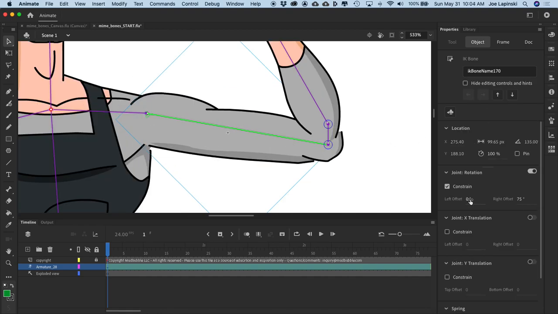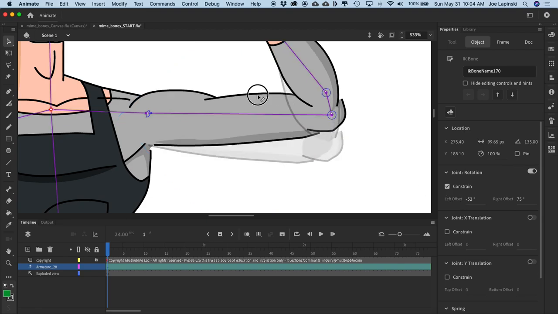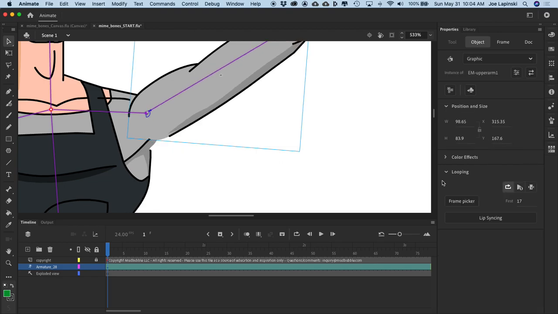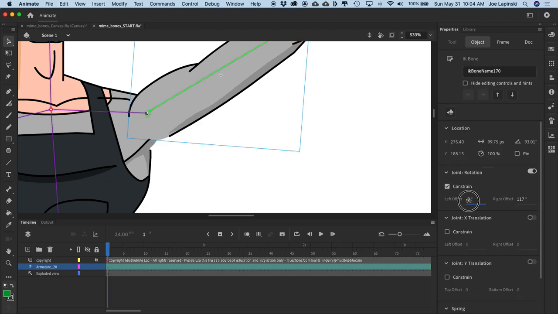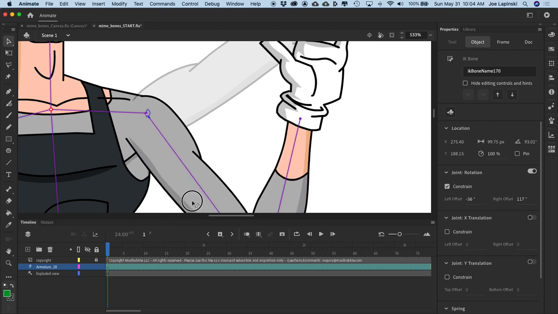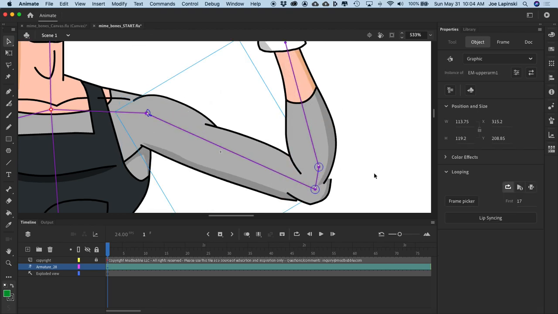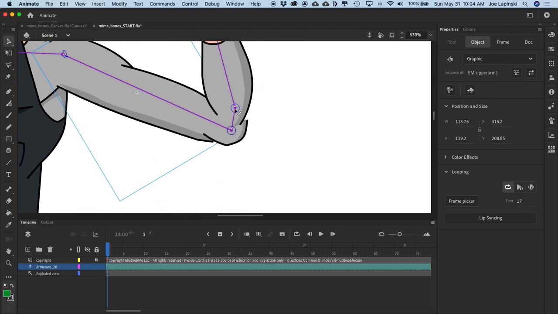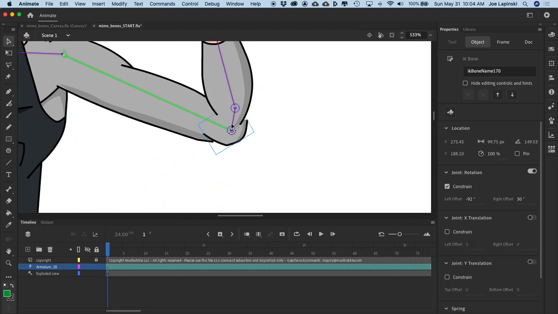Okay, so you select the armature, and the left offset we want to bring maybe to a negative, let's see, negative 50. Let's see how far that arm goes. Maybe a bit more. And then the right offset maybe goes a little too far. We want it kind of ending there. Okay. So you need to go through each of these and turn that on.